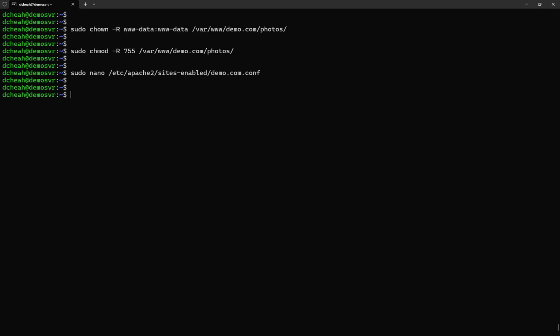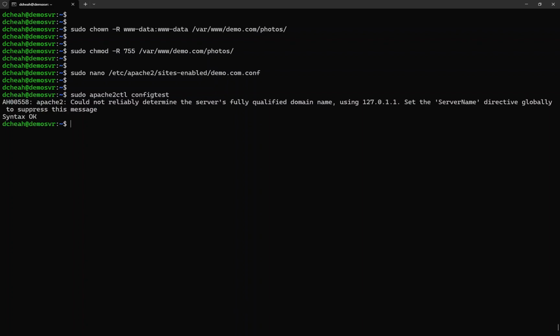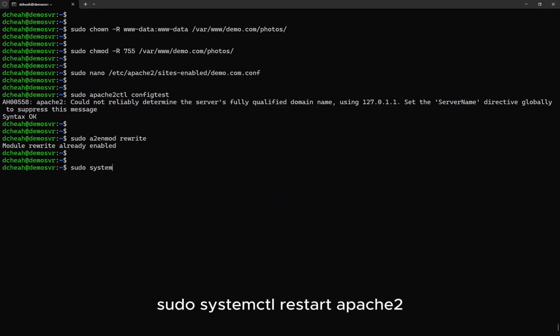Before continuing further, we need to test the new configuration. Type the following command: sudo apache2ctl configtest. We also need to enable the Apache rewrite module. Type the following command: sudo a2enmod rewrite. And finally, we need to restart the Apache server. Type the following command: sudo systemctl restart apache2.